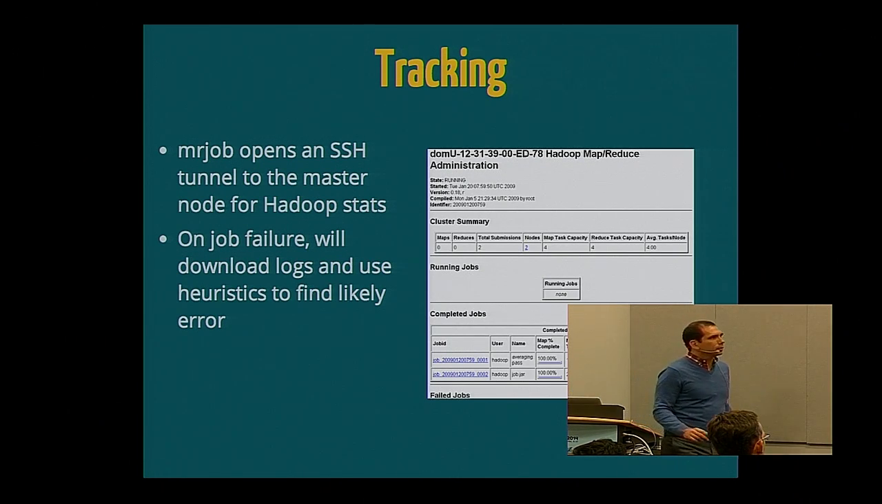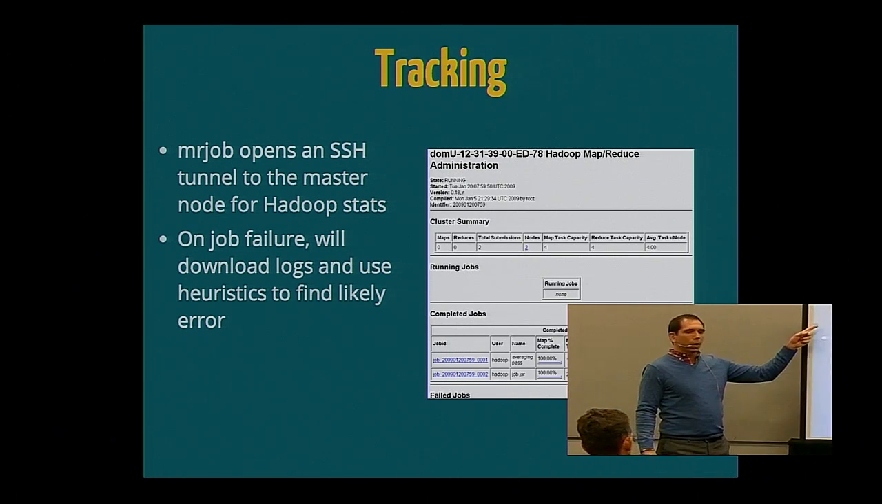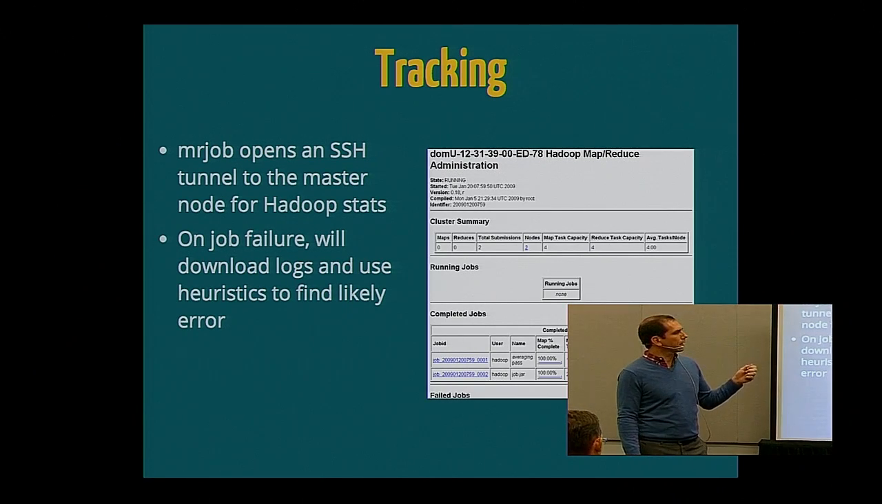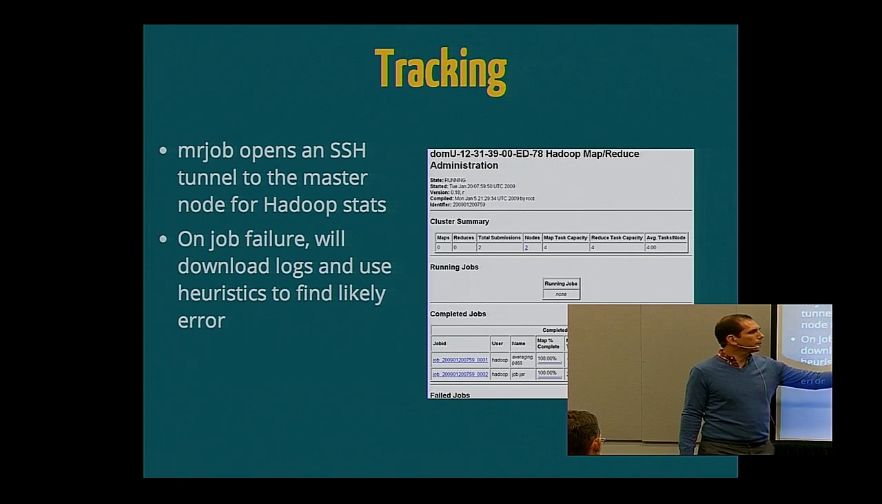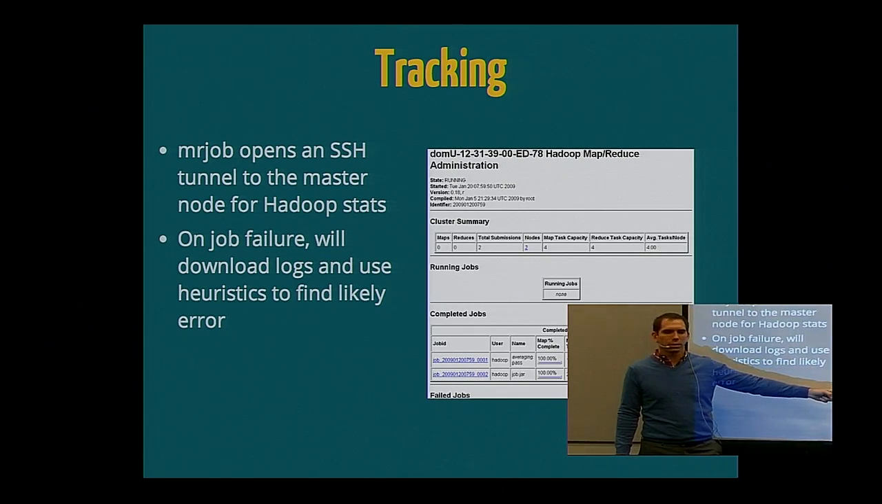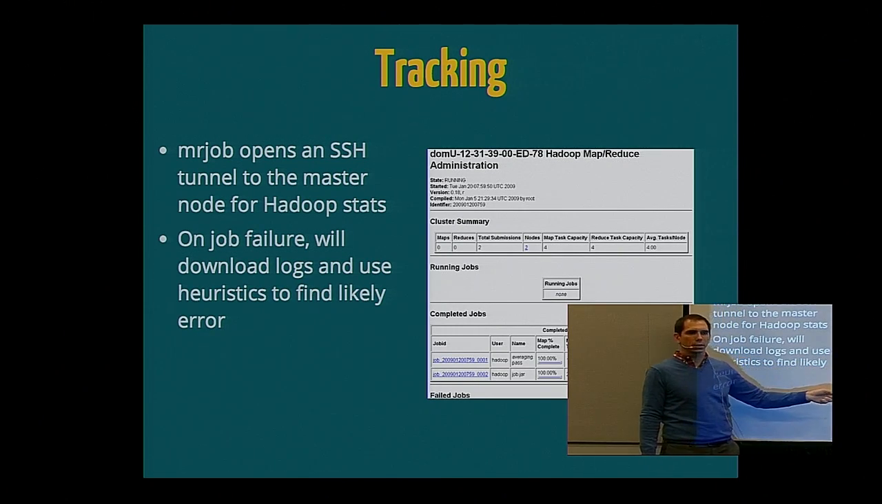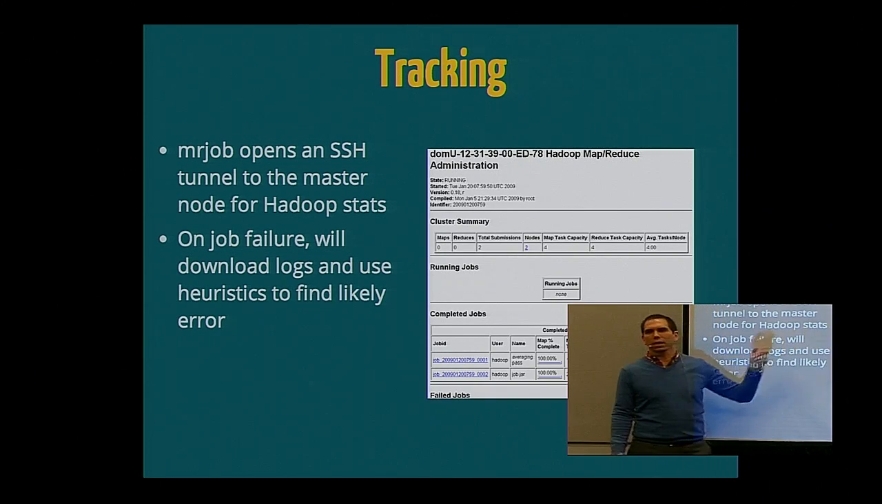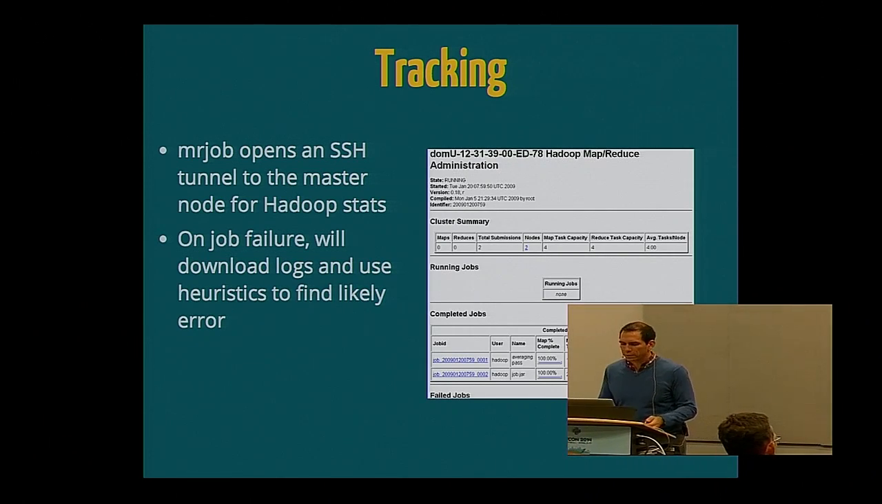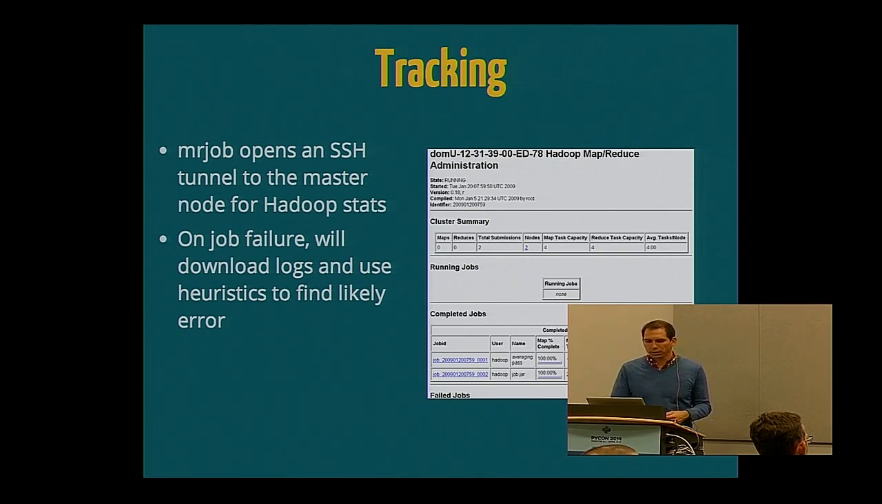For tracking, again, if you provide a key, Mr. Job can connect via SSH and do some tracking, and then open up a tunnel so that you can look at the Hadoop output. We may have time to start this up and take a look at the Hadoop output on here, but this is kind of a standard Hadoop-provided status of what your job is doing.